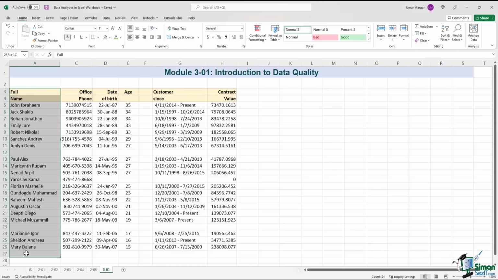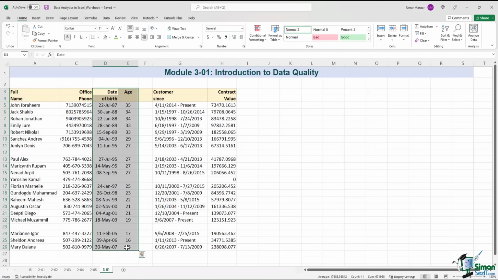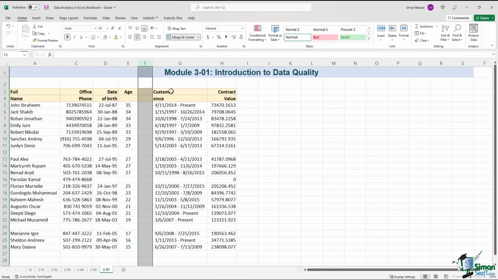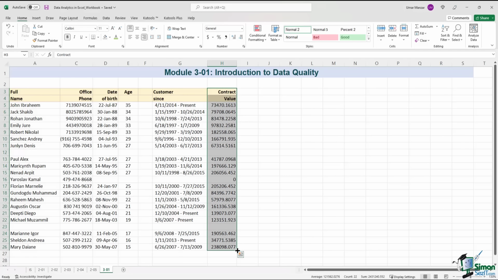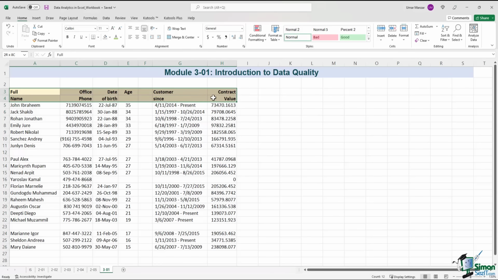In column A, we have the full name. Then we have the office phone number in column C. So it seems that column B is hidden. The date of birth, we have the age. Then column F is empty. We have customer since in column G, which tells us how long this person has been a customer for our company. And then we have the contract value down to 3 decimal places.